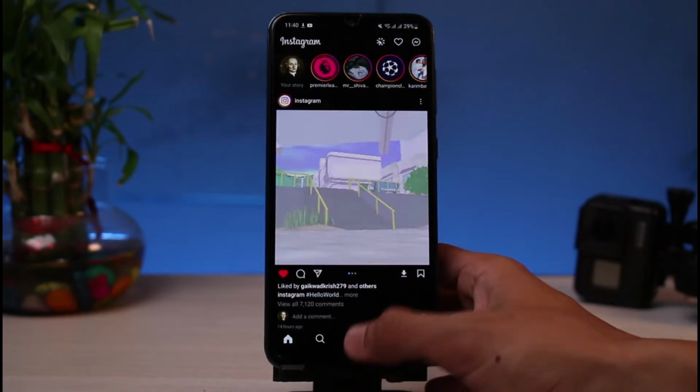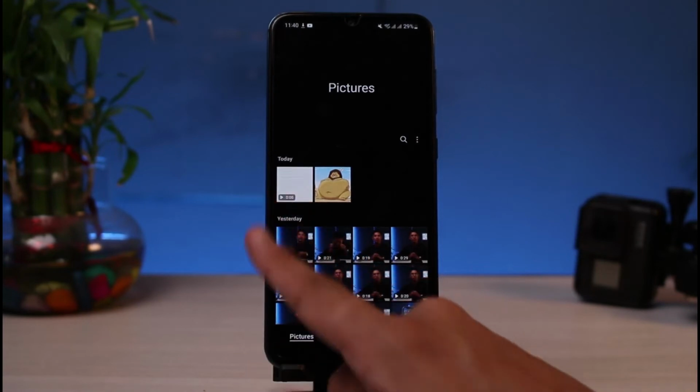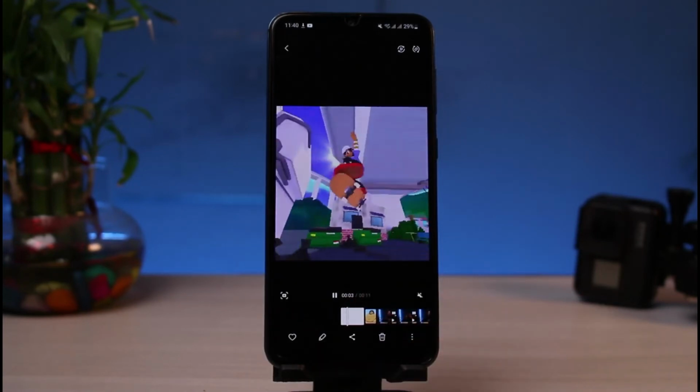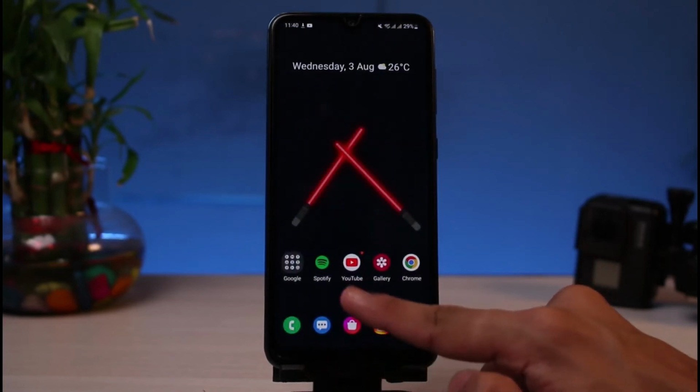Now let me just go ahead and show you whether I have downloaded it or not. I'll open my gallery and let me just show you that particular video. And as you can see, we have successfully downloaded that video onto our Android phone without using any app and from the Instagram app itself.